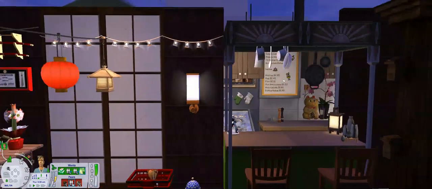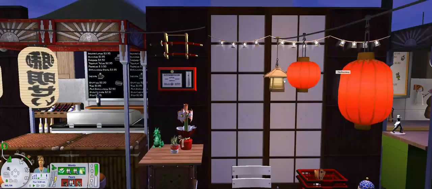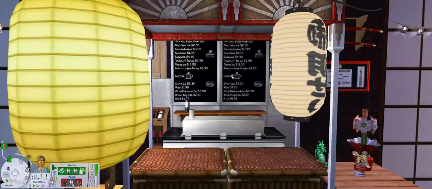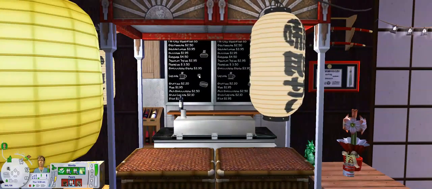If I pan over to the next stall, you'll see that I duplicated those custom menu boards. And if a sim selects it, they can order a different type of snack like spicy ramen. We have Japanese ramen and onigiri and a few things like that. They can also order different drinks, so soju and sake.